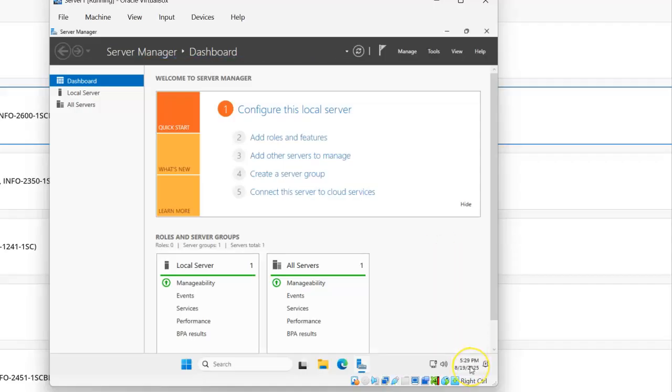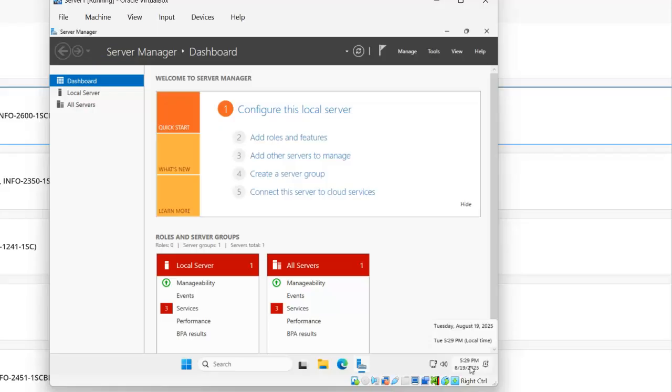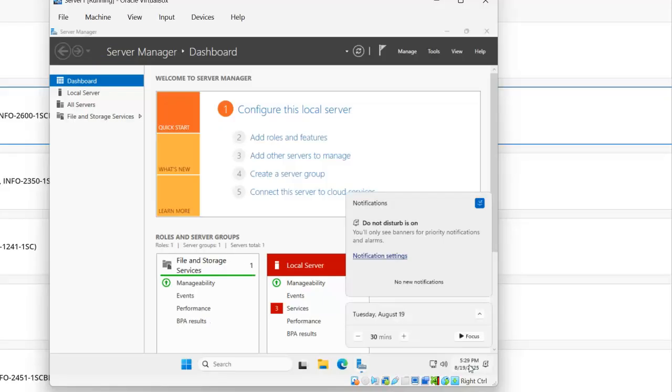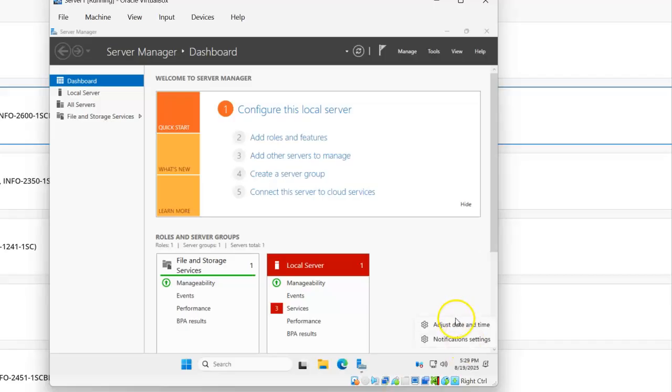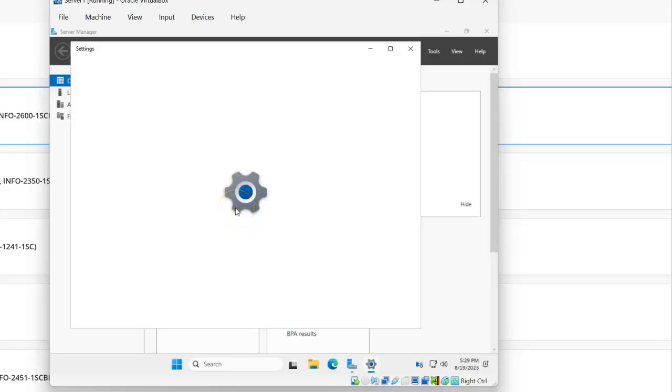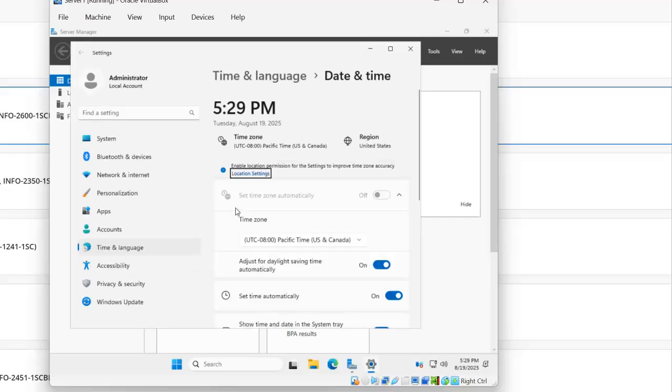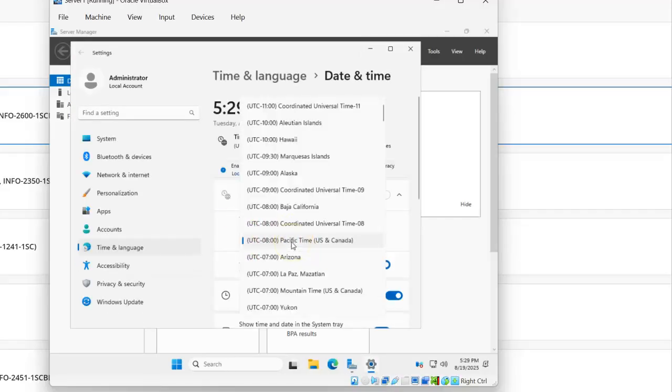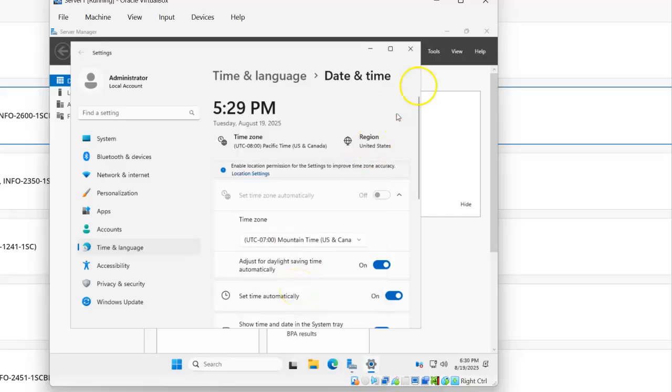Oh, look at here. 5:29. Well, let's change our time zone. So I'm going to right click on that guy. Adjust date and time. And there it is in Pacific. Here we are in Mountain. Well, wherever you happen to be, set it to your time zone. There we go.